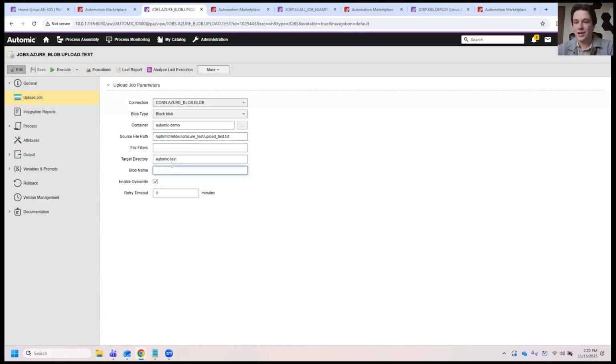Now, if I wanted to rename the file from upload test.txt to, say, completed upload test.txt, I could do that right here with the blob name. If I do throw that in there and say completed upload test.txt, and I do have overwrite selected, then it would check if there's already a file in that location. If there is, it's going to overwrite it. If not, we're not going to overwrite that, and it would return back to you with an error on the Atomic side.